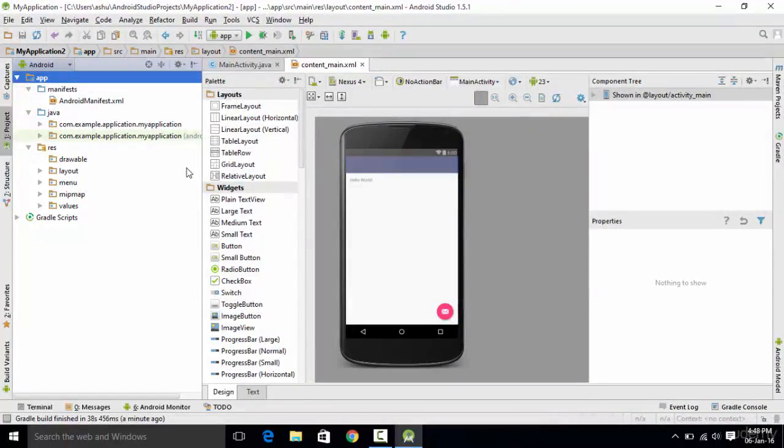In the next tutorial we'll be writing some code, or rather we'll be executing this screen right here onto an emulator. We'll learn how to run the emulator and how to check the output of your code.